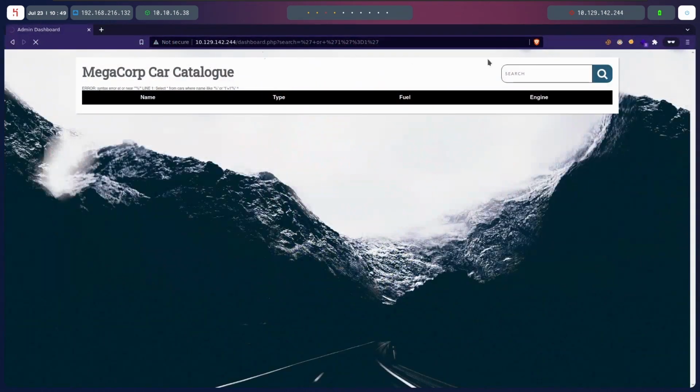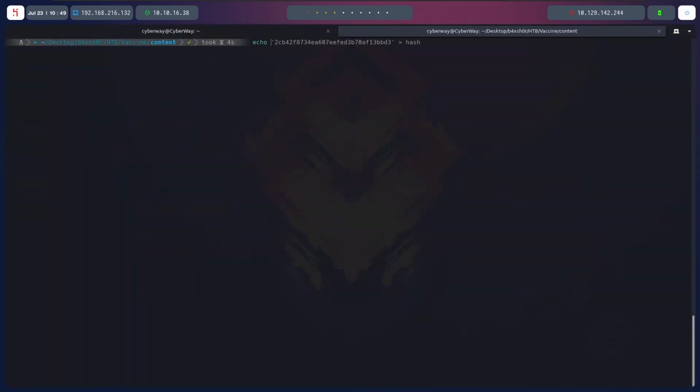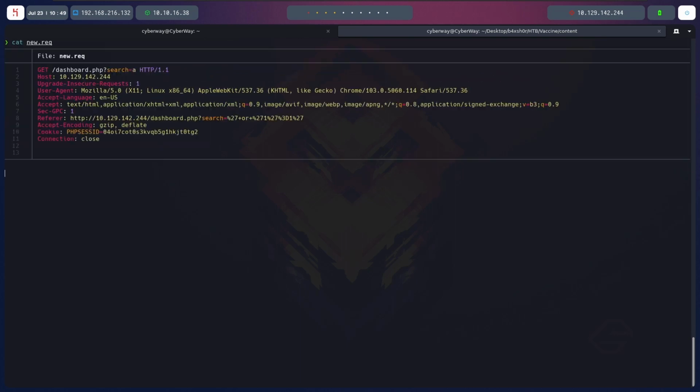Well, we can try with another search, for example, A. We've got this one right here. So copy everything, echo to new.request, and then this again, and we paste here everything. So now cat new.request, and we've got the new one. So now the same sqlmap -r new.request.